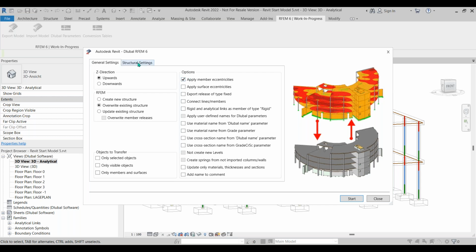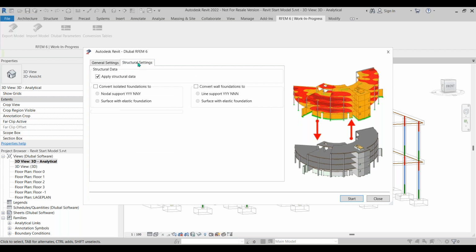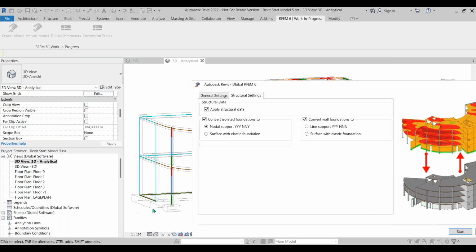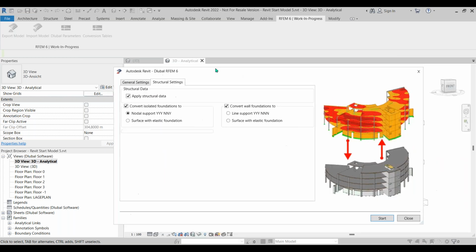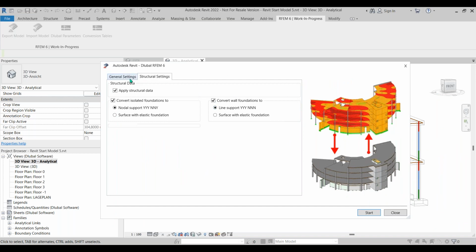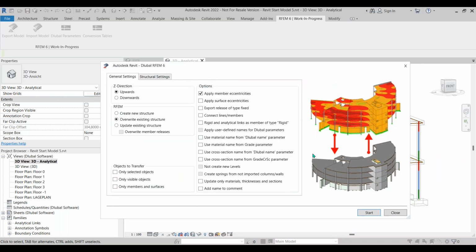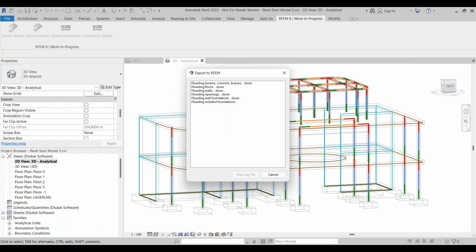Additionally, in the second structural settings tab here, I want to convert my isolated foundations into nodal supports. These are the foundations under my columns here. And I want to convert my wall foundations, shown here under my walls, into line supports. Once that's done, I can click start, and then the export will begin.